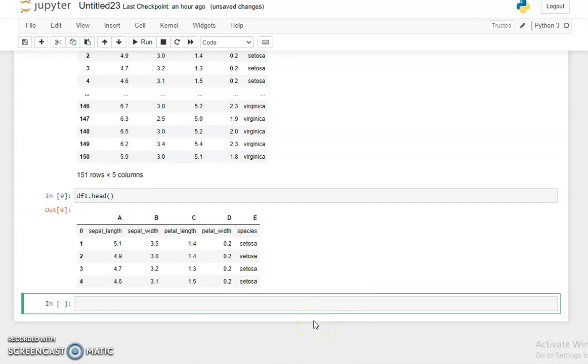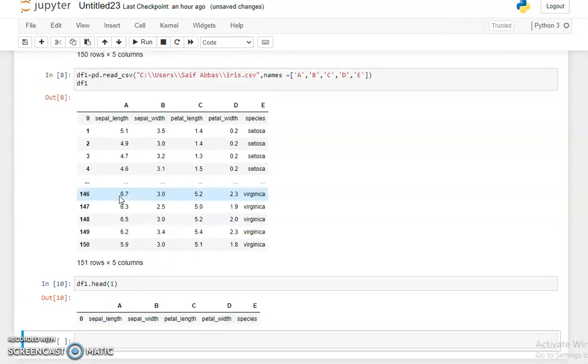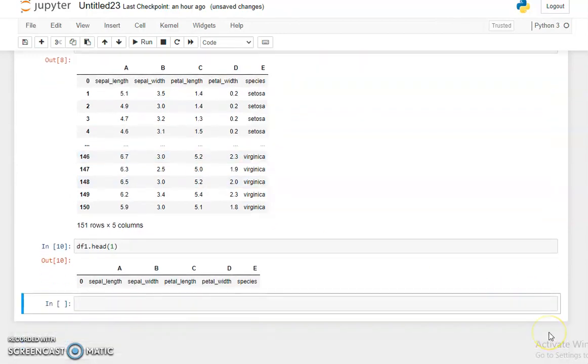Okay, if you pass in this parenthesis the number of rows, suppose 10, 1 or 2, you can see that number of rows are printed. Suppose you need only 1 row, you want only the first row of our data set, then you pass only 1 and then simply run. As you can see here, our first row is printed here.